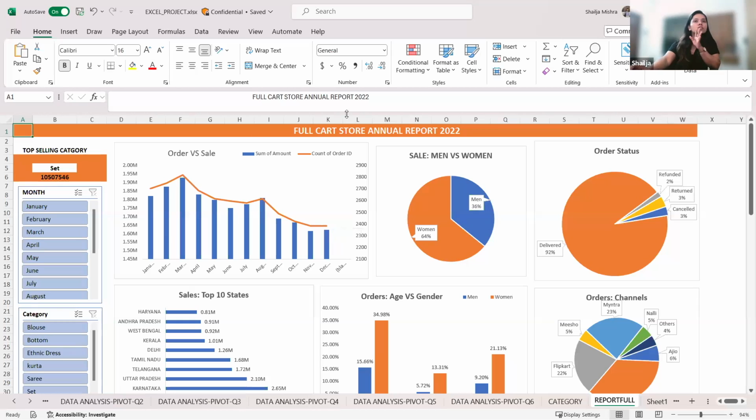But eventually what you see here is an annual report that I generated from that data using very simple Excel visualization, which shows each and every KPI in the form of different charts. For example, this particular chart shows me, out of men and women, what percentage of men are buying things and what percentage of women are buying things. In this chart, I see that out of total products, 92% have been delivered, 2% have been refunded, 3% have been cancelled. So I'm able to understand the distribution of the order status.